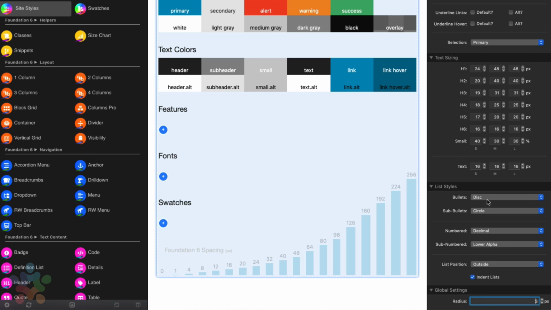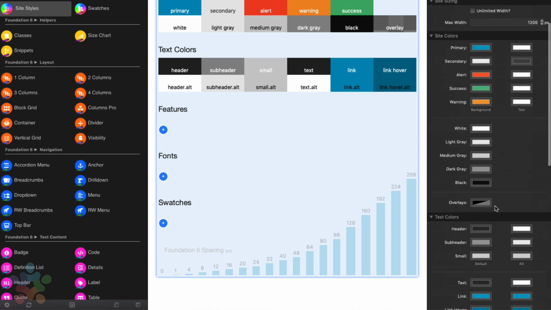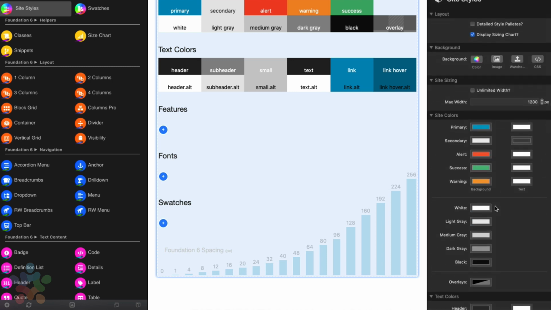Now, I'm sure over time, Site Styles is probably going to get a little bit more settings, maybe a few settings added towards the bottom here. Hopefully this will give you a great overview of how to use Site Styles and what its purpose is for.